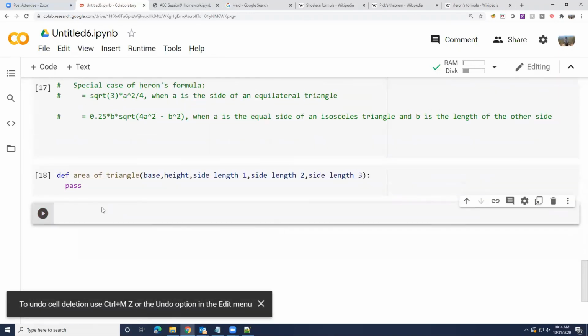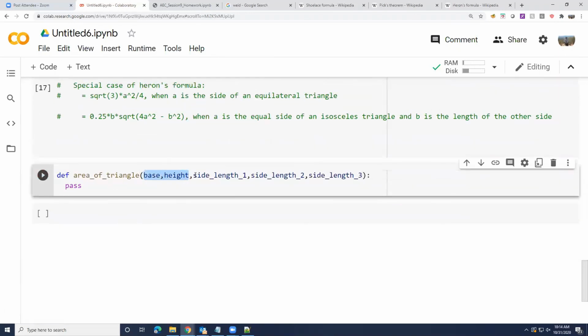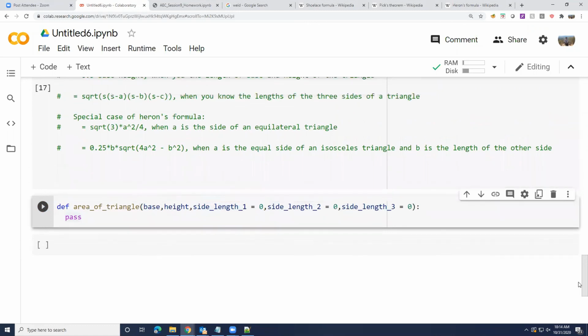So if I wanted to call it with just these two and not these three, then I should make these parameters optional, right? I should make these parameters optional. So I will make these parameters optional by giving them a 0 value. So what does this do? What this does is now I can call this function with base and height.